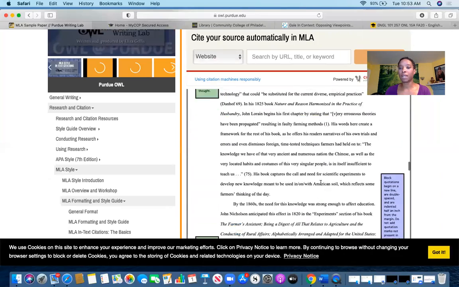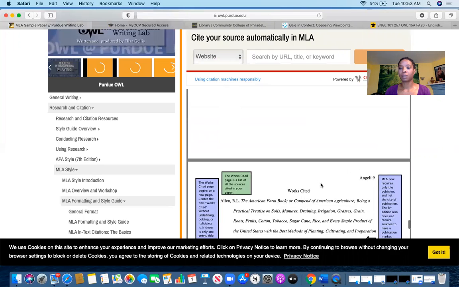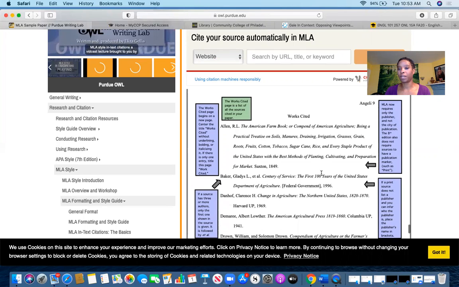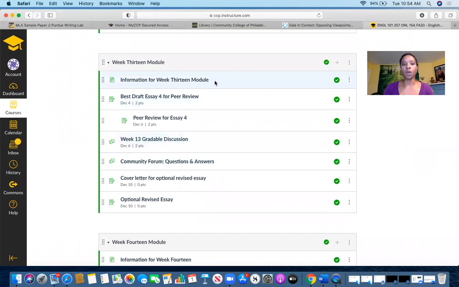And at the very end, here's my works cited page. You have to have it in MLA format. It's not optional. And if you don't have it, then you are getting C's from me. There's just no way that you can get higher than a C if you're missing a works cited page. You just can't. All right, so let me go back, see where I am. Okay, so that's for essay number 4.